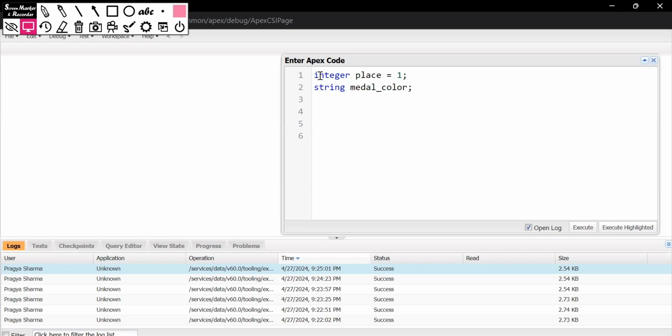So if the place is equal to 1, we are checking here if the value of place is equal to 1, which means I scored position 1. Then in that case, medalColor would be equal to gold. So this is what I'm going to get for scoring number 1 position.